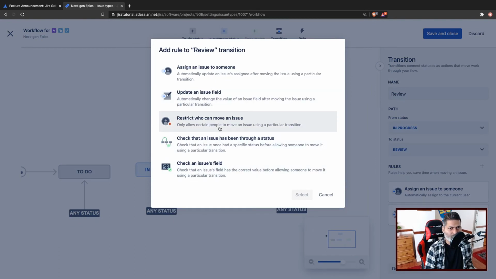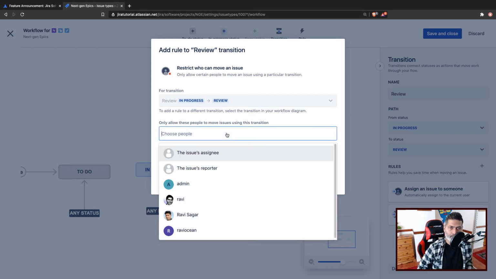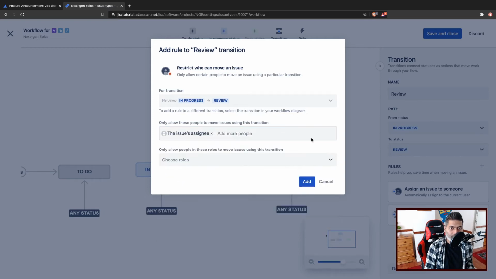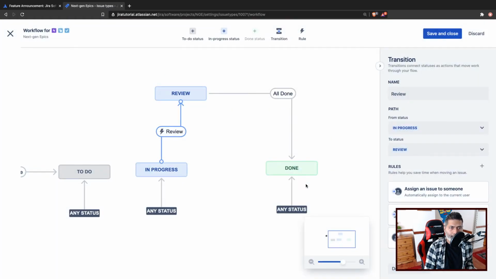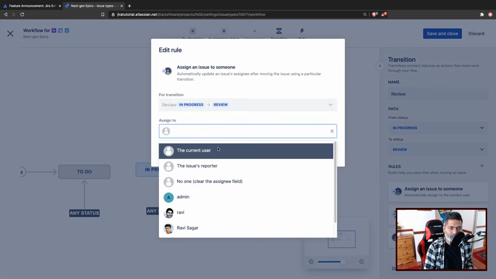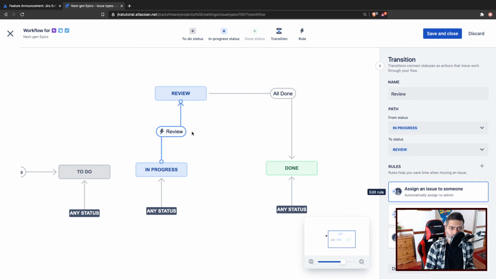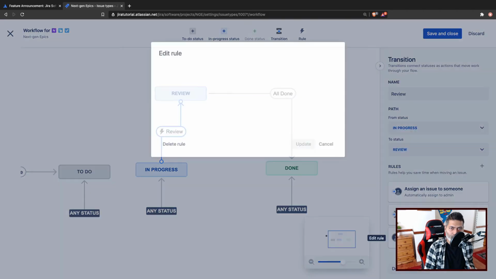Now restrict. No, we don't really want to restrict. Maybe we want to restrict. Yeah, let us restrict the transition. So I only want the current assignee to be able to make this transition. Now we also have one more rule on top. So what I'll do, I'll probably change it to something else. Like maybe I want admin to become the assignee later on, but in the beginning you cannot really execute this transition until you are the assignee. So I want to restrict this.